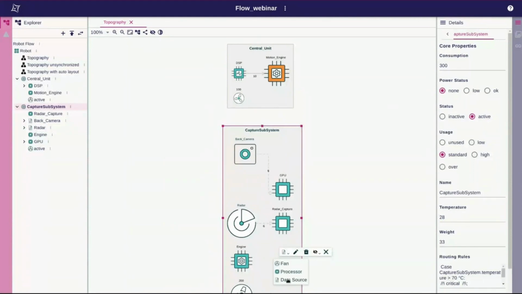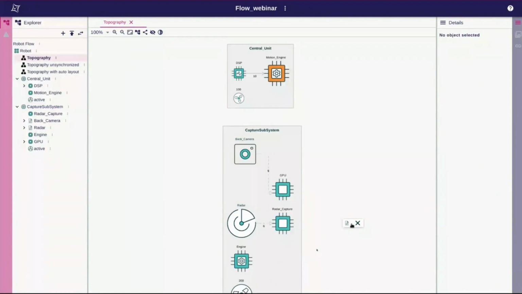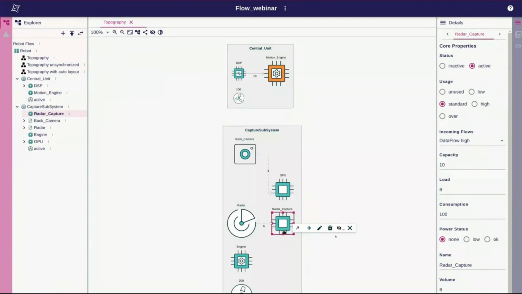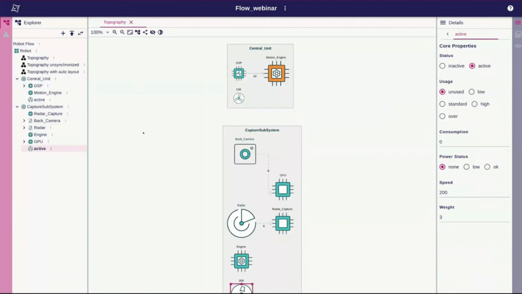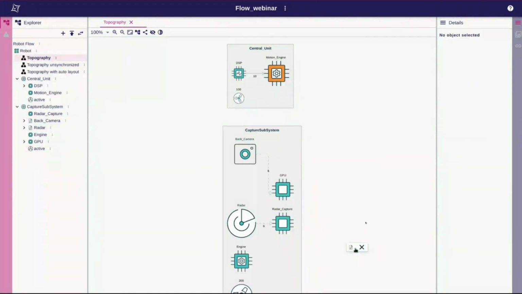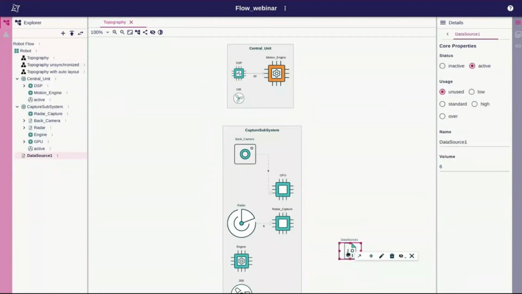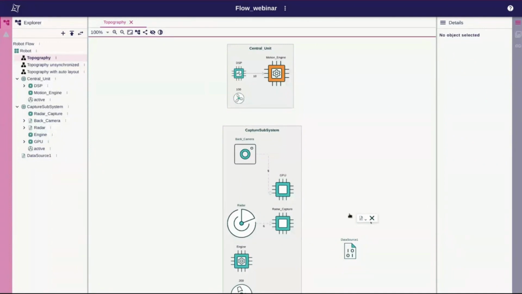Another interesting thing is that you have a contextual palette. The content of the palette depends on where you click, on which kind of element you select. So here on the processor, I have one palette. If I click on another element, I will have another palette. On the background, I can create, for example, a data source, and the palette is not the same. I can create a composite processor.